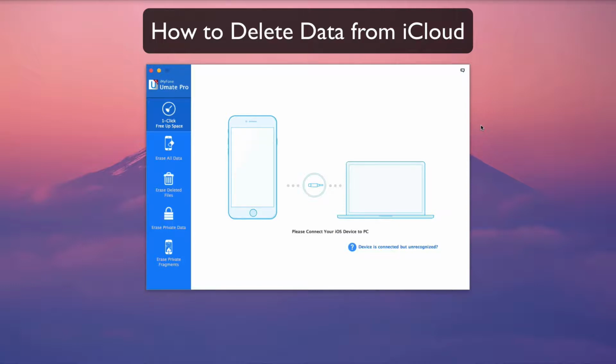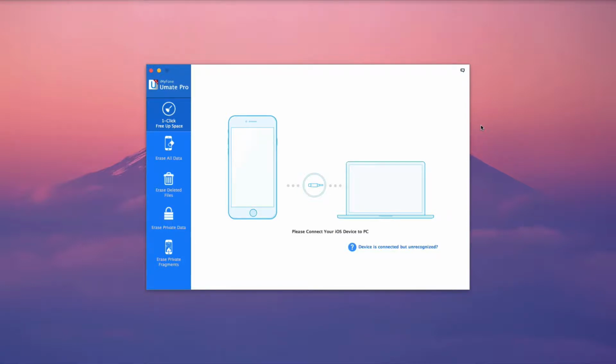How to delete data from iCloud. It is always important to manage iCloud storage to avoid your device from becoming sluggish and suffering reduced performance. In this video, we will look at three ways to delete data from iCloud.